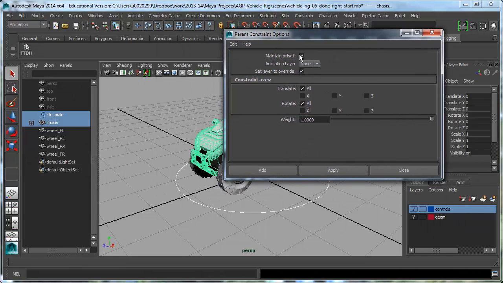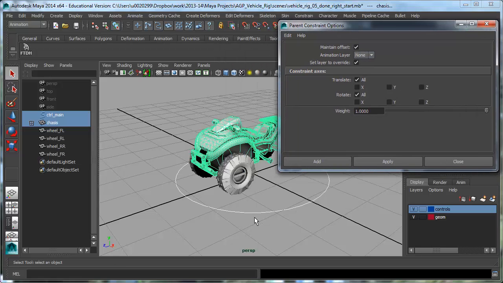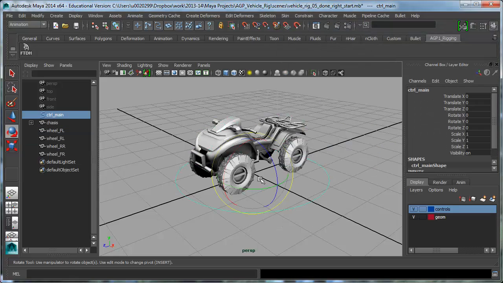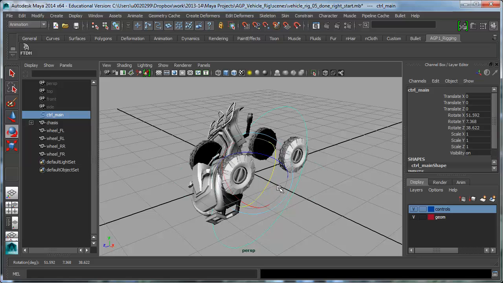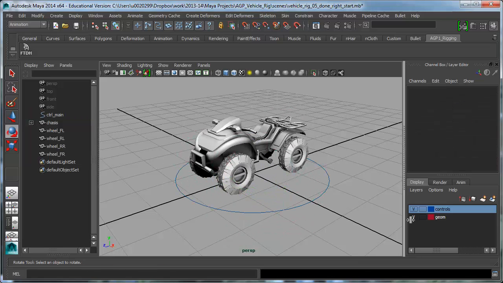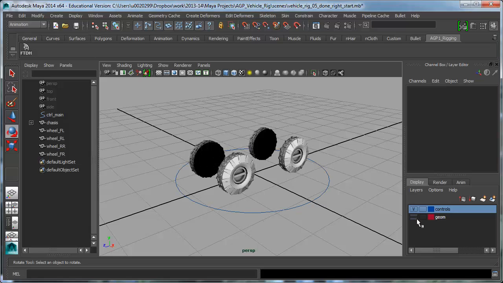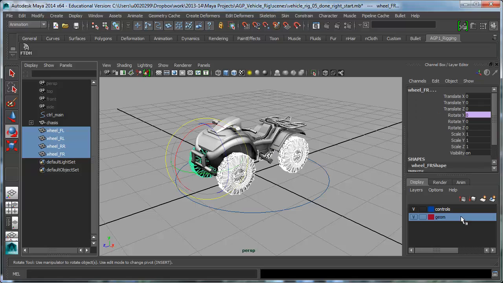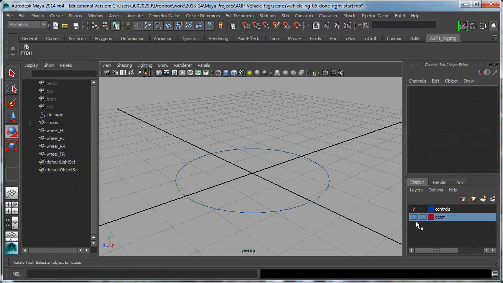and we want to maintain the offset in this case because the position of the control is different to the chassis. Now if I add that, I still get the parent relationship going on, so I can move my chassis around, but I can also hide my objects individually. Oops, I need to just add those to the geometry layer. Looks alright.